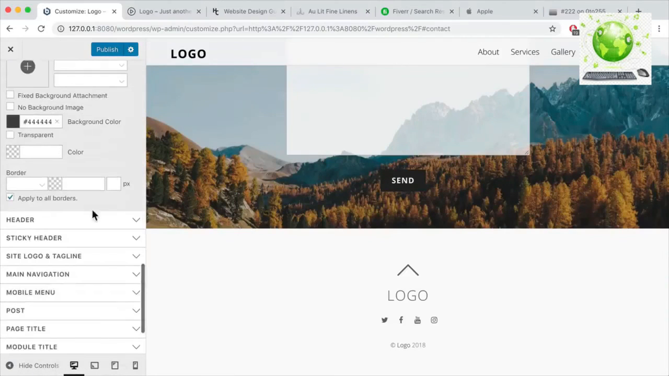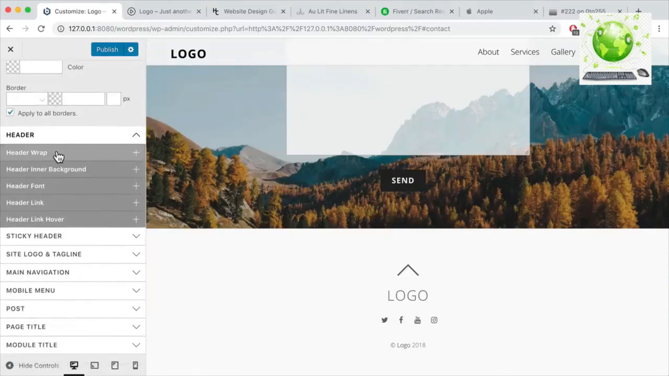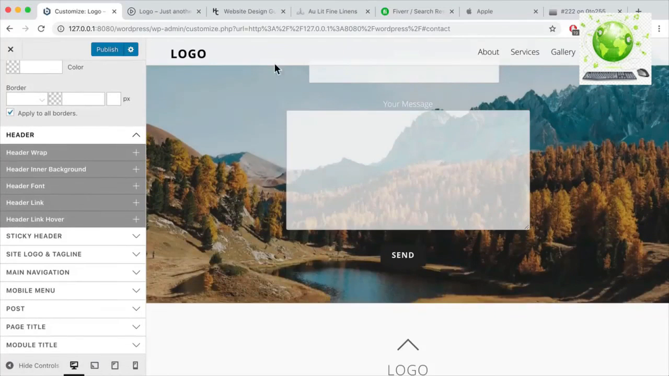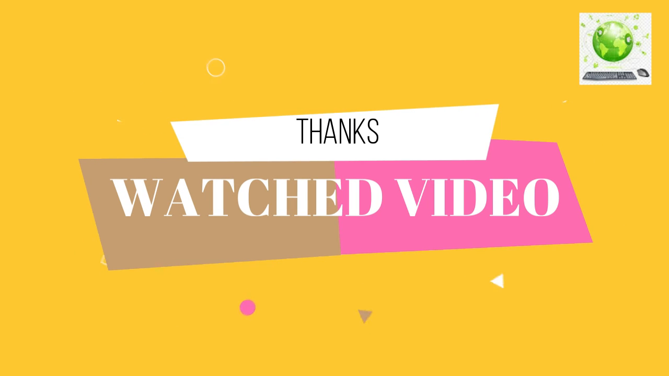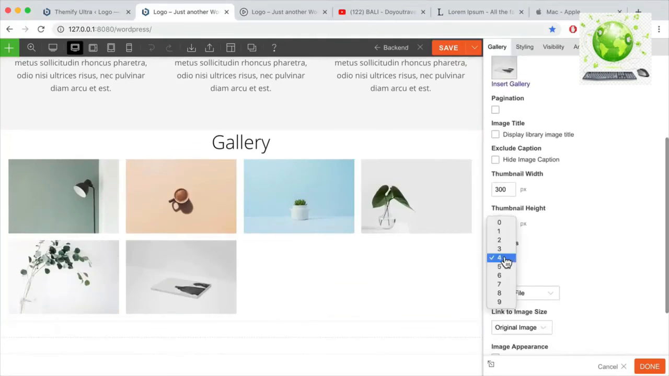And then here you can click on the header. The header wrap is basically the background color, right? So what I recommend is keeping the background to change it to position.